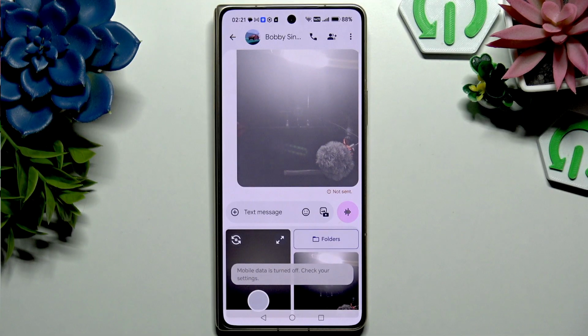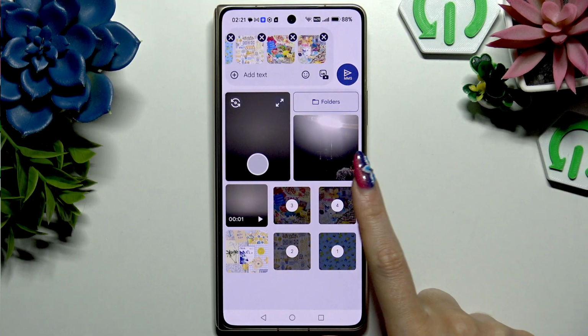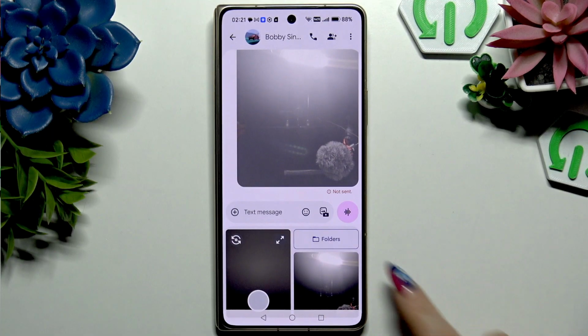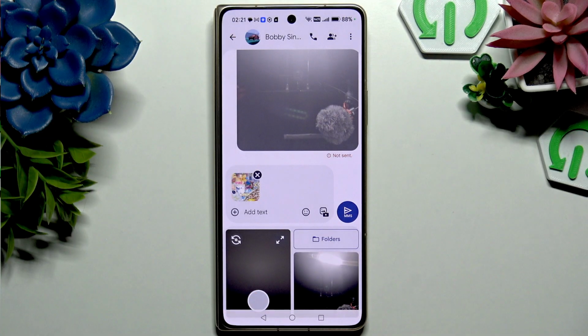To add already existing photos, scroll and click on them here. Or if you can't find them, select folders and select it from your gallery section.